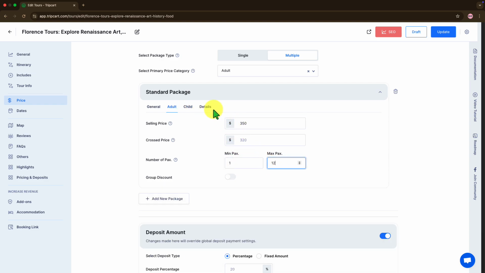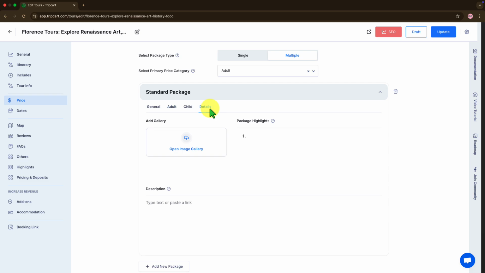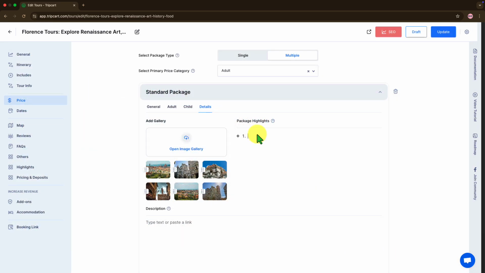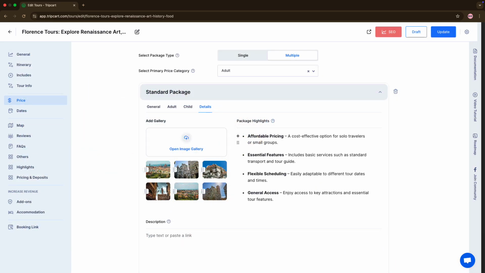Now let's go to the Details tab. This is where you make your package look appealing. You can upload package images, add highlights like Guided Tour Included, and write a short description. Highlights act like quick selling points, while the description helps explain the overall value of the package. These details make the difference between someone just browsing and someone clicking Book Now. That completes the standard package.